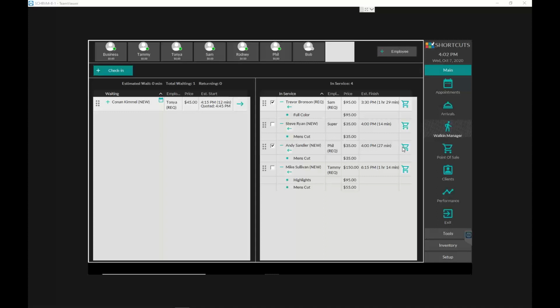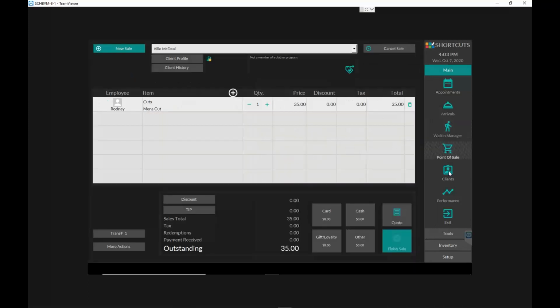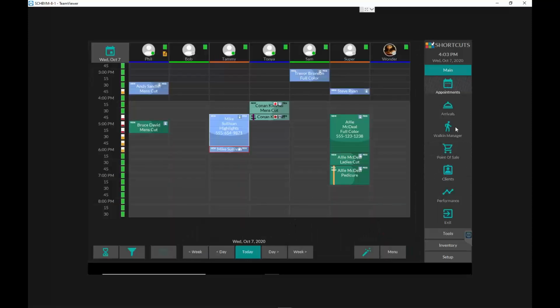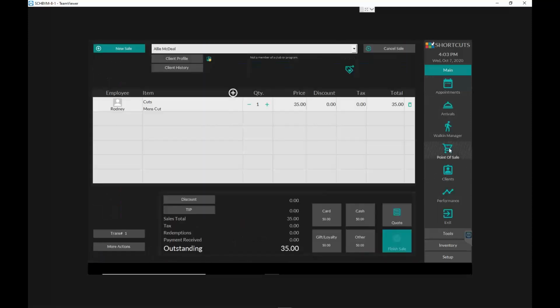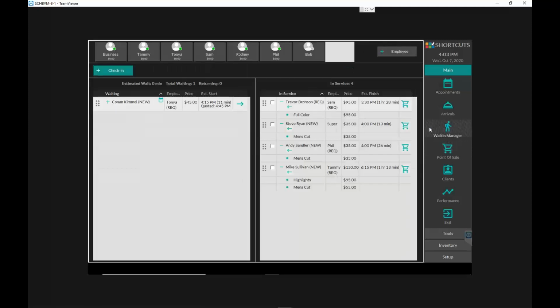Now, there's a multiple number of other features that are available in Shortcuts version 8.1, and we will be highlighting all of these new features over the next few weeks. But this is a quick review of all of the important ones from your appointment book, from your Walkin Manager, from your point of sale screen, and of course from your client search screen. So these are the most important tabs that most of our customers work with. So I'm giving you a general overview of those changes. So there's much more training to come, but I just wanted to give you a preview for right now.